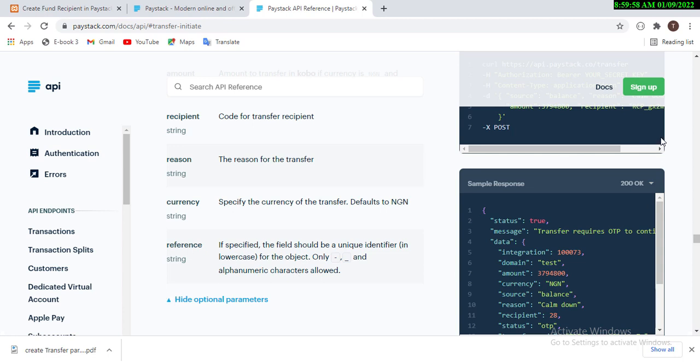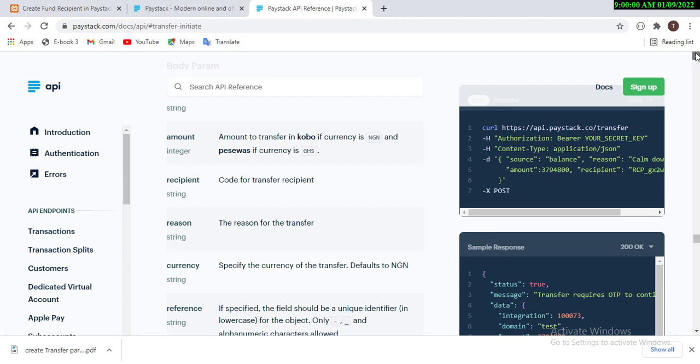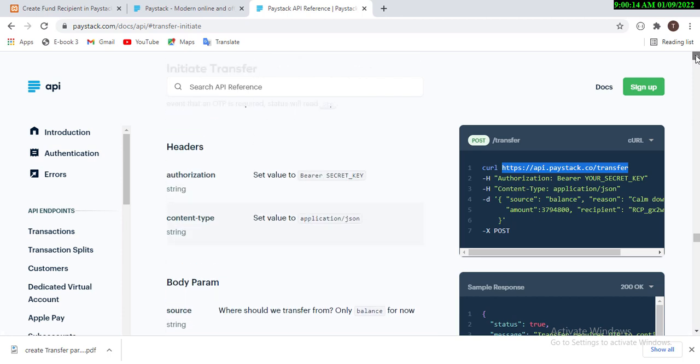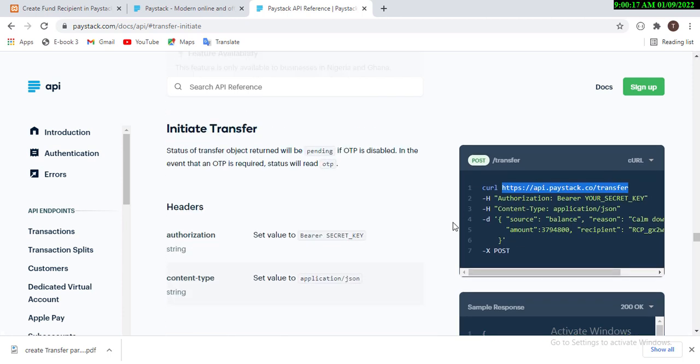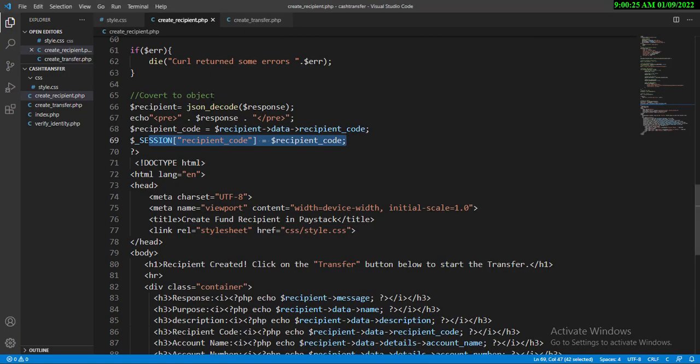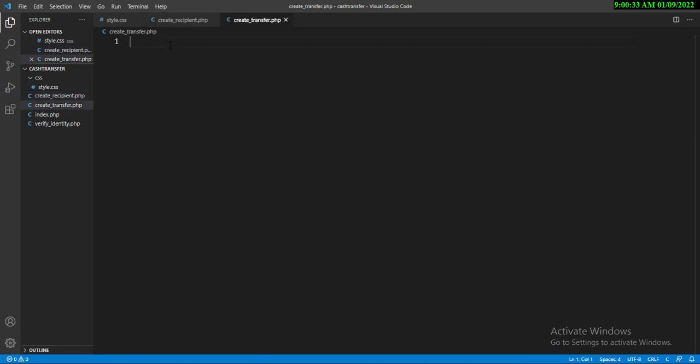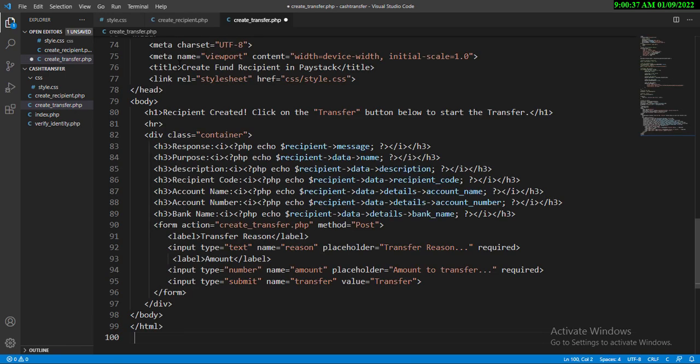Okay, so if you scroll back up a little bit, you see that we're going to need this. This is the endpoint to the initiation of your transfer that we're just working on right now. So we're going to take this and make use of that. So that's the request URL, or the endpoint that we're going to be requesting in order to initiate a transfer right now. So without talking too much, let's go back to our development environment, and I'm going to copy this page right now. Once I copy that, I'm going to paste it on the next page, which is create transfer.php.